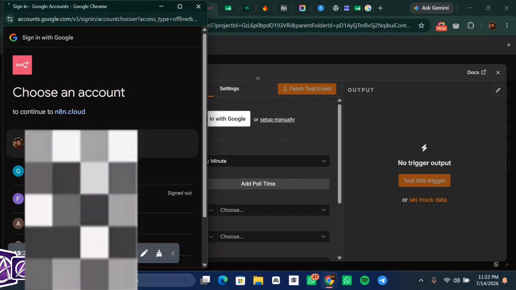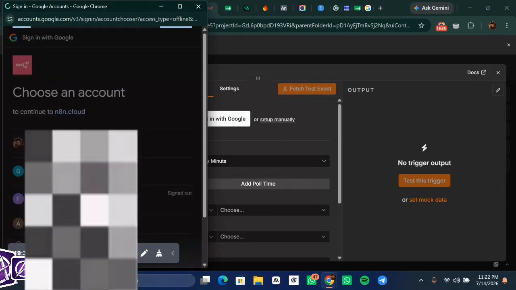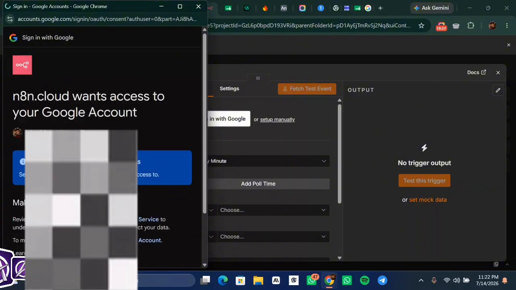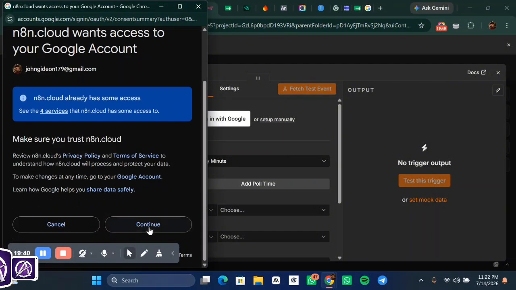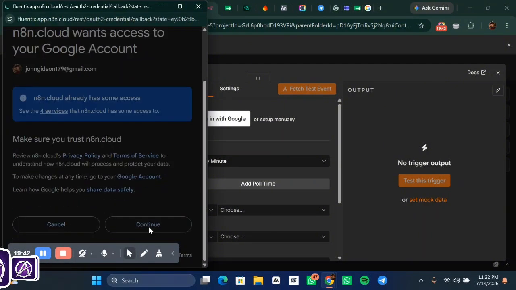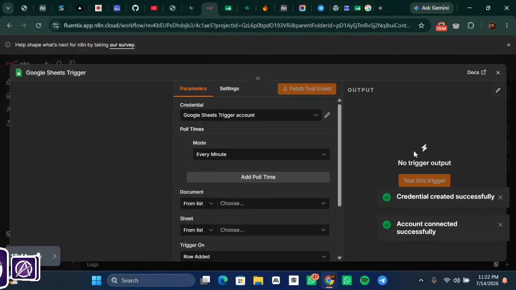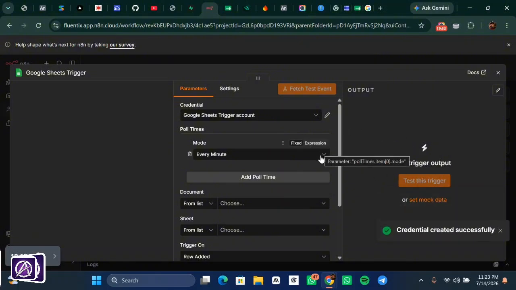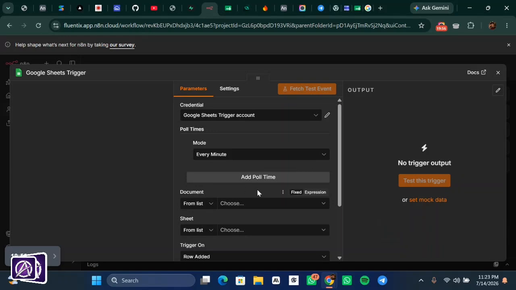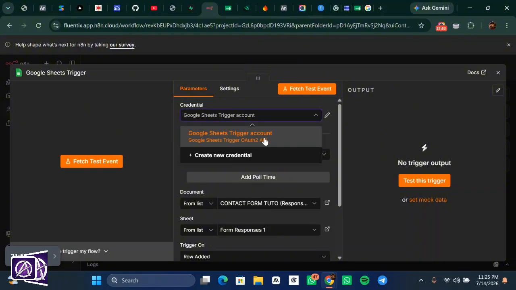This is the account at the top. Just grant it access, continue. And that is all. Credentials successfully created. You can see, we have connected it successfully. So this is good. The Google Sheet trigger account has been successfully added.